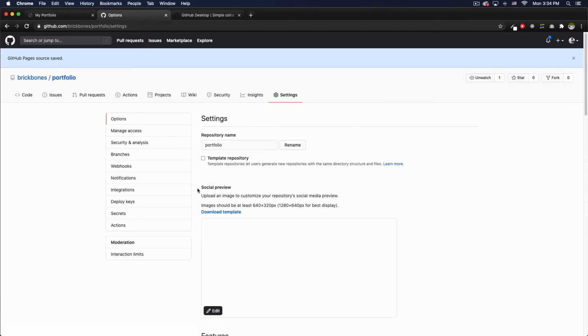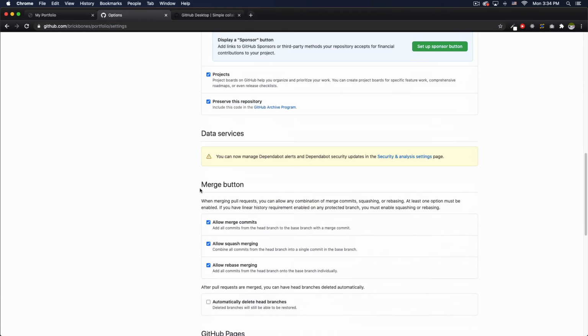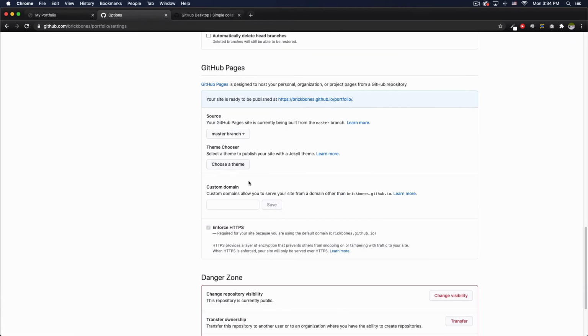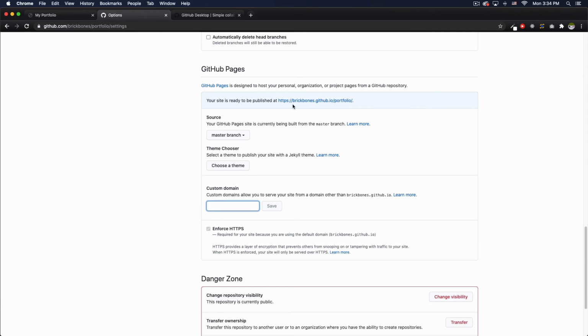All right, the page just reloaded. I'm gonna scroll again. Here you go. Now it says your site is ready to be published at this right here. And there's a URL, but you have a couple options here. You can choose a theme, or a custom domain, which is good if you want one. It doesn't have to be whatever they give you here, which is your GitHub username slash the repository name, which right now mine is brickbones.github.io/portfolio. So I'm going to click there.